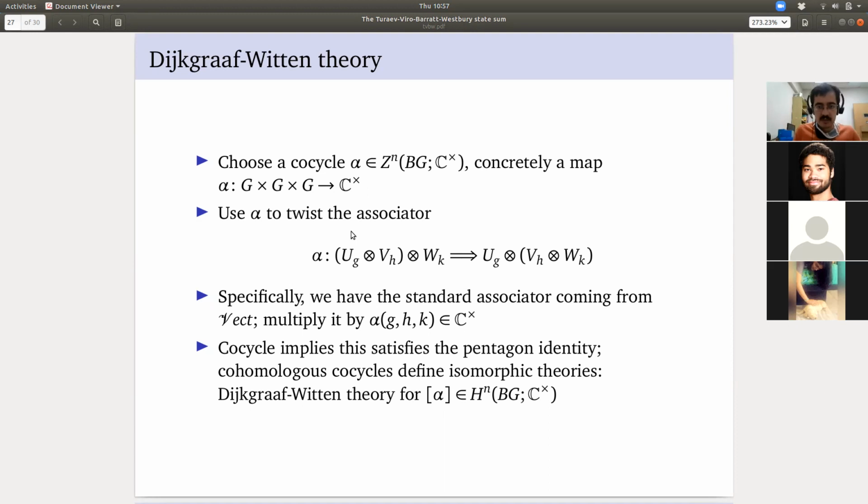And so what we're going to say is we define that on these homogeneous elements and then use linearity to extend. So alpha is we're going to start with the standard associator coming from Vect, and then we're going to multiply it by the scalar alpha of (g, h, k). So for non-trivial cocycles, this can be quite interesting. You have to check that the associator satisfies the pentagon identity, but this is true, like the cocycle condition is exactly what you need, which is kind of cool. And so you end up getting a spherical fusion category, and its TVBW model is Dijkgraaf-Witten theory for that cohomology class. I'm almost done, but let me check for questions before I say a couple more examples.